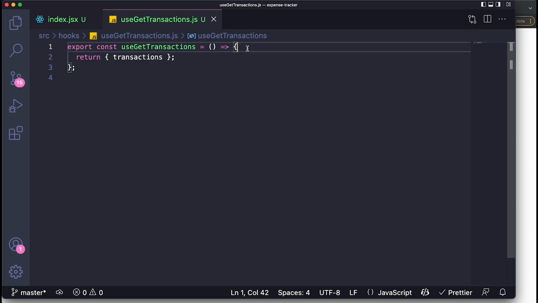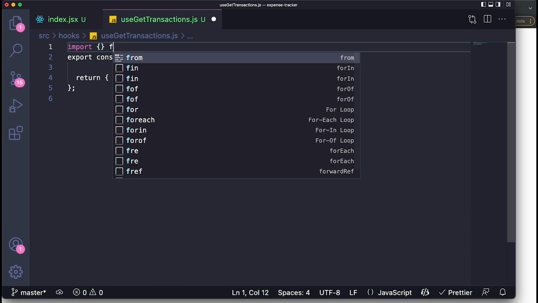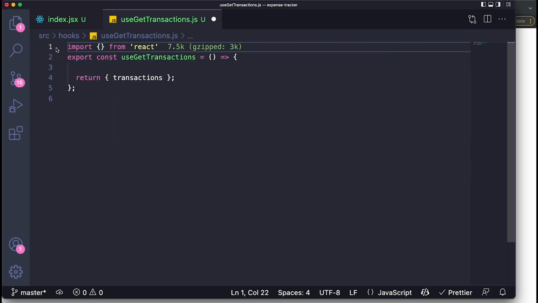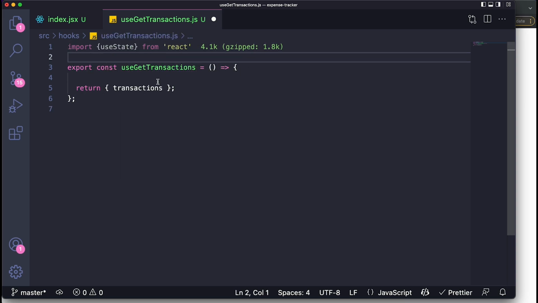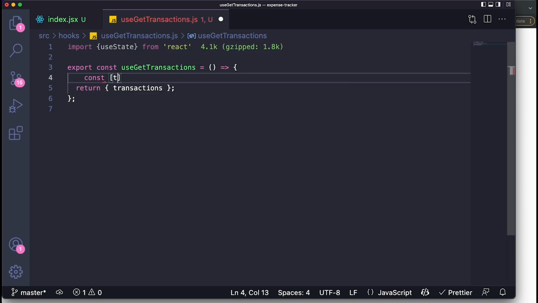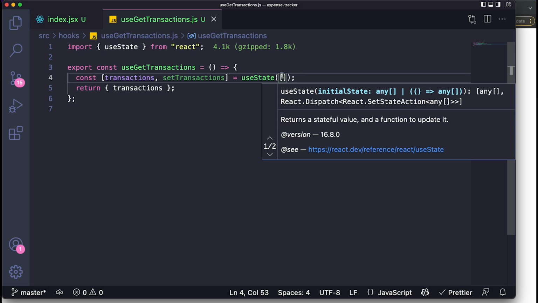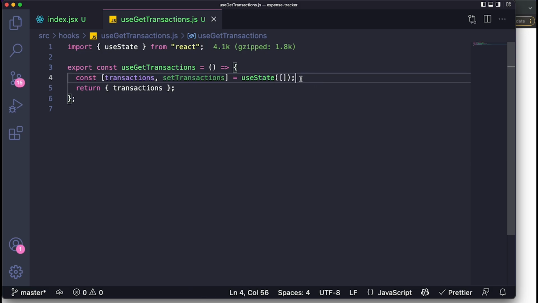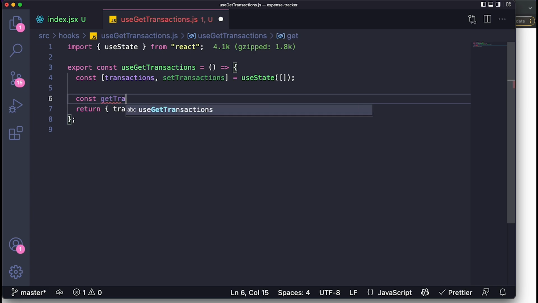So we can already create that by coming over here and first importing the useState hook from React. I'm gonna say from React, useState, and I wanna create the transactions state and the setTransactions function, right? This is going to be a list, so by default it will have an empty array. Now what I want to do is I want to create a function called getTransactions.